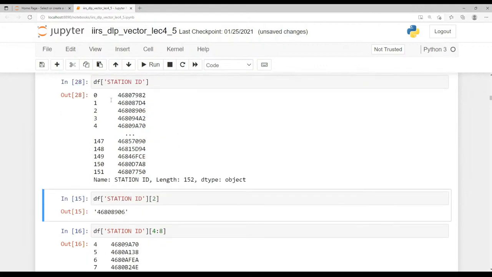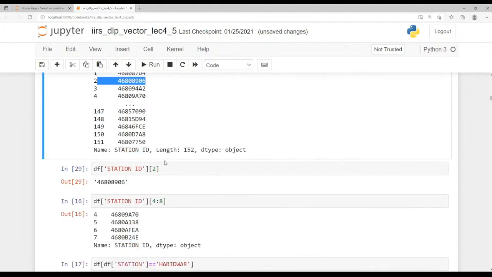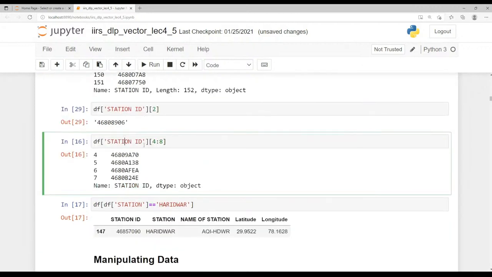Suppose I am interested in the second value, so I can pass the second index also, like out of this I want the entry at this index. Then I can pass station ID with the index, and it returns this, 48906. And similarly, like you use slicing, slicing can also be done on the data series. So station ID 4 to 8 gives the 4th to 8th rows.